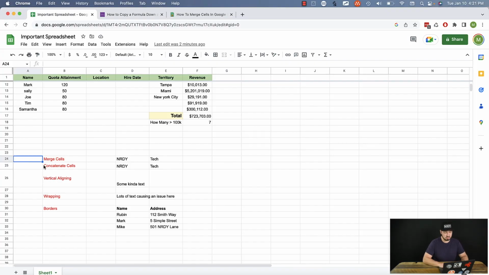All right, so let's get right into it. Now let's start with merging cells. The idea behind merging cells is that we have 2 separate cells and we're going to combine them to become one larger cell. So let me show you what that looks like.